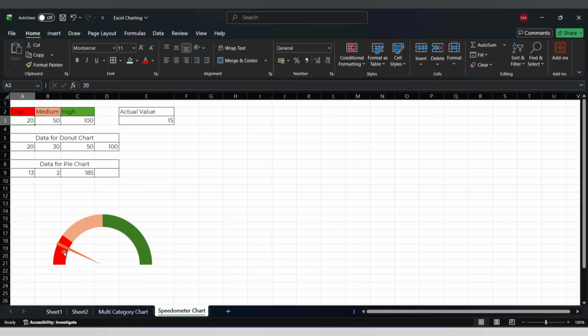In order to create the speedometer chart, we need to actually create two different charts. First is a donut chart and second is a pie chart. Now let's understand how we are going to create this. Here I have some data points to create the donut chart. This is 20, the low value I have added here. Then the next is 30.